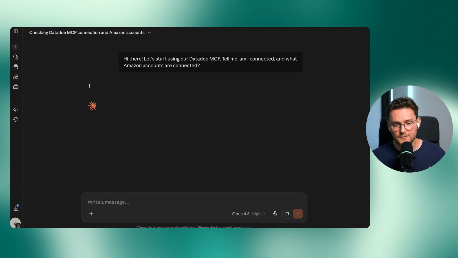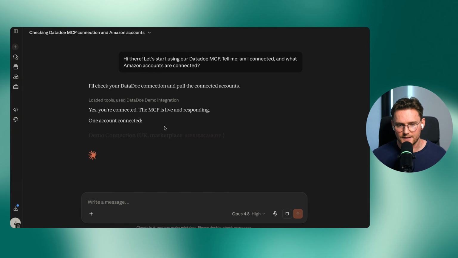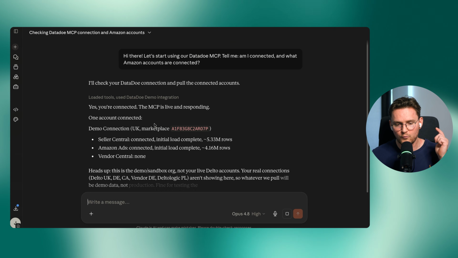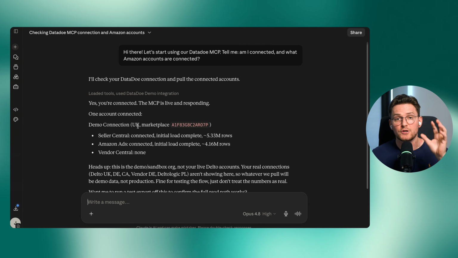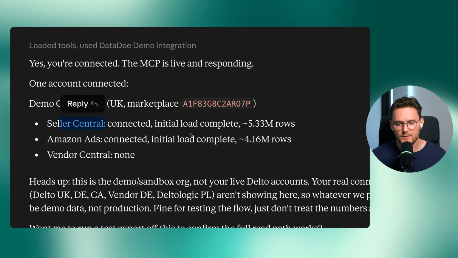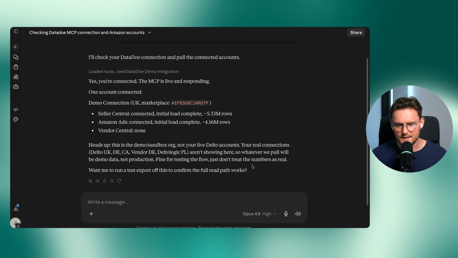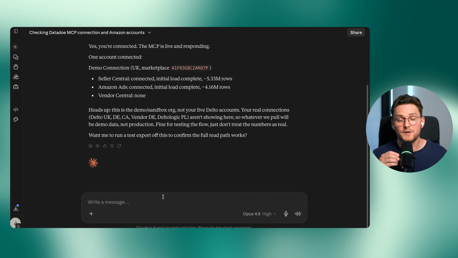So this is the first prompt. We are just getting it here, and DataDoe MCP is actually working and the AI is actually telling us, all right, we are connected. We got one connection. This is the demo connection, UK marketplace. We have 5 million data rows for Seller Central and 4 million data rows for Amazon Ads. And this is pretty much also the sandbox account, so we can skip this part.